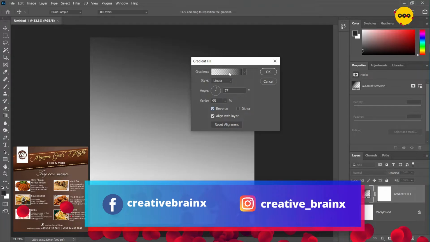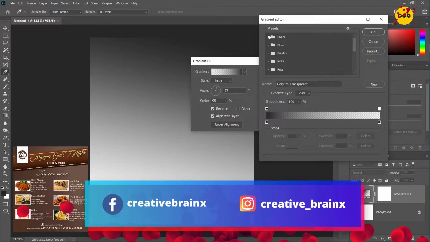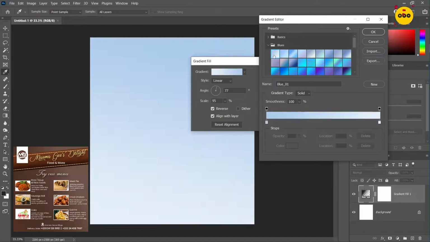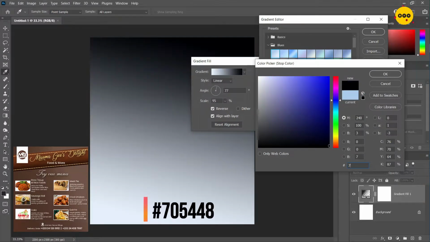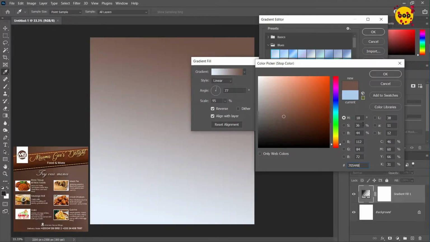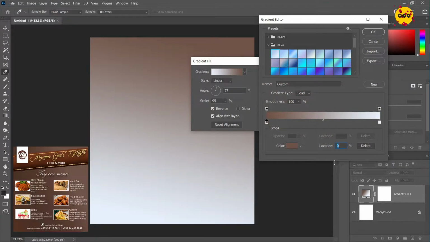So we're going to change that color. Let's select any of these because we're going to change the colors. And then for the 0% location, we are going to give it a color of 705448. Don't worry about the colors, you don't just have to keep them in mind. You can always Google for the hex code for any color you want to use. So that will be for our first color, and then we are going to provide another color at location 25%.